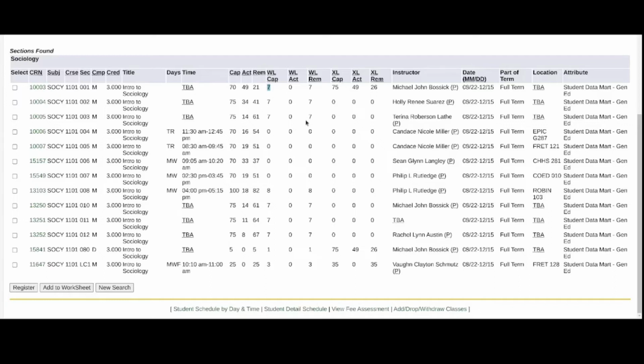If you don't act within the 24 hours, then the seat will be given to the next person on the list. So you'll want to be checking your email pretty regularly if you put yourself on a wait list, just in case you get notification that a seat opens up.